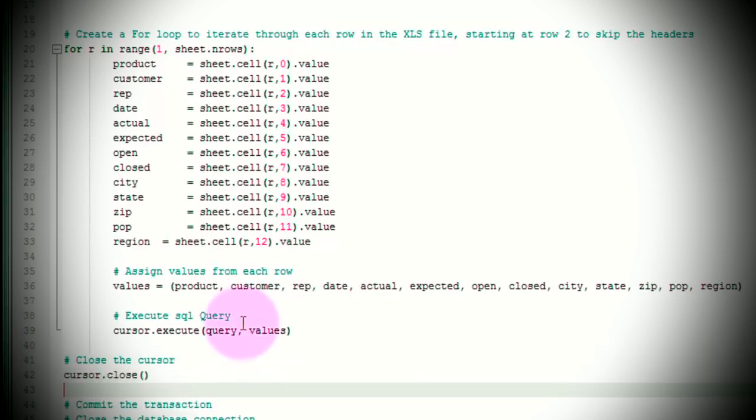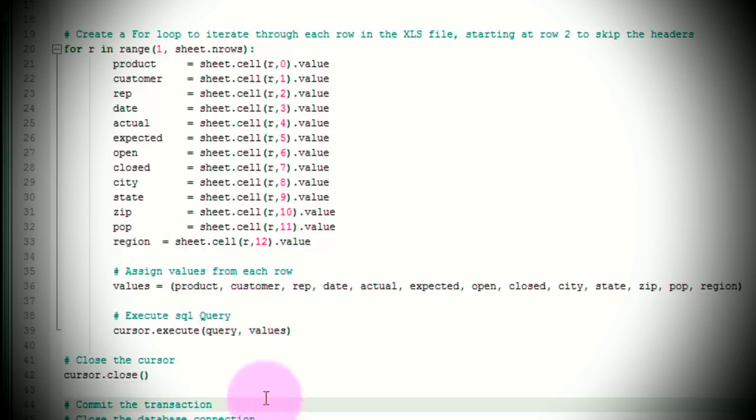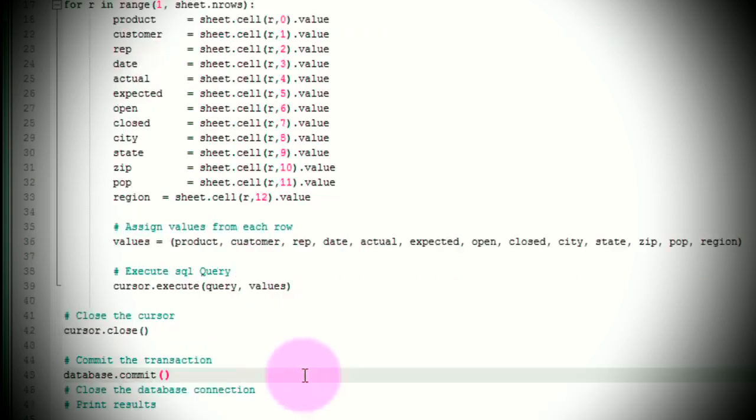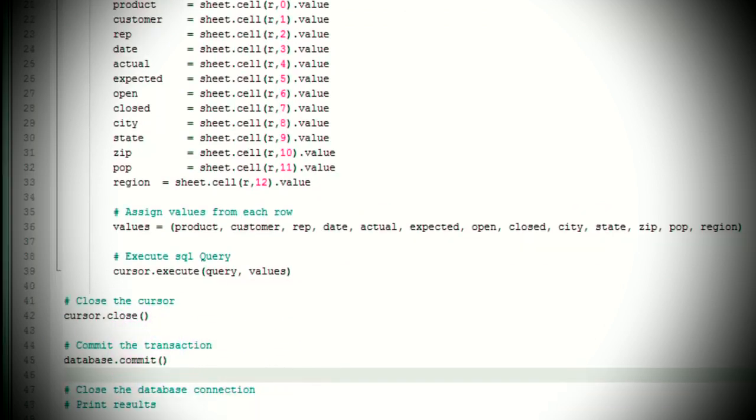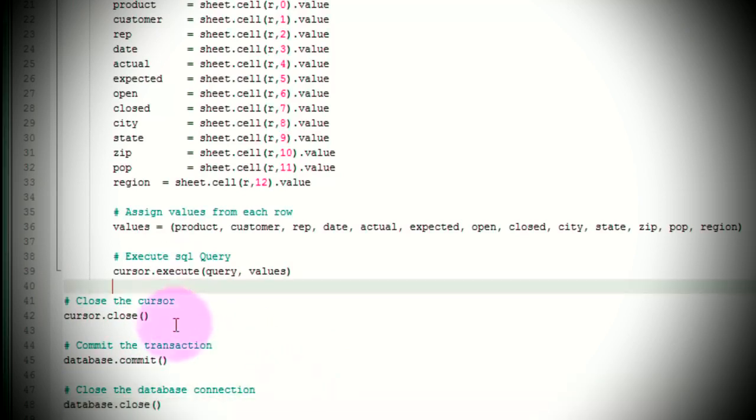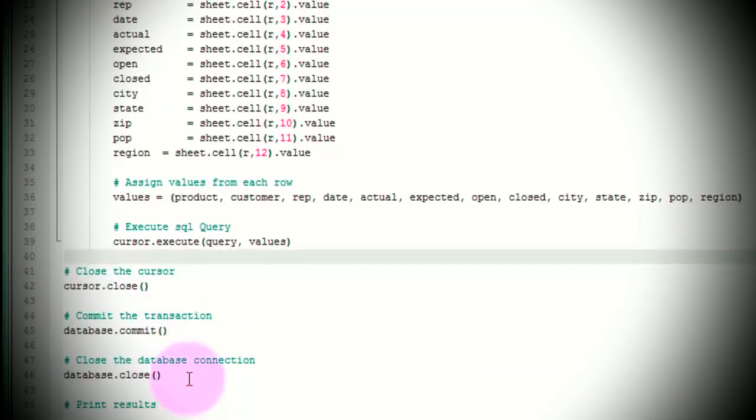So cursor.close closes the previously open cursor. Make sure to do this before you close the database connection so you can still commit the data manipulations to the database using database.commit. And then finally, you want to close the connection to the database and then print the results.